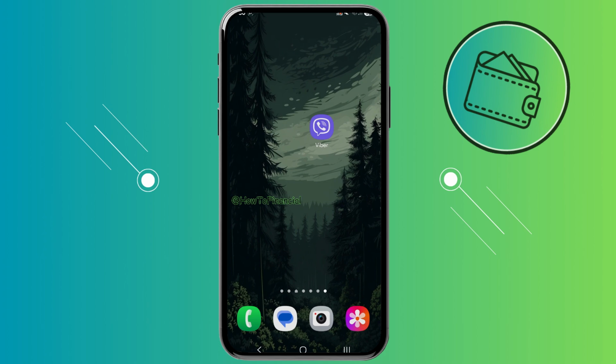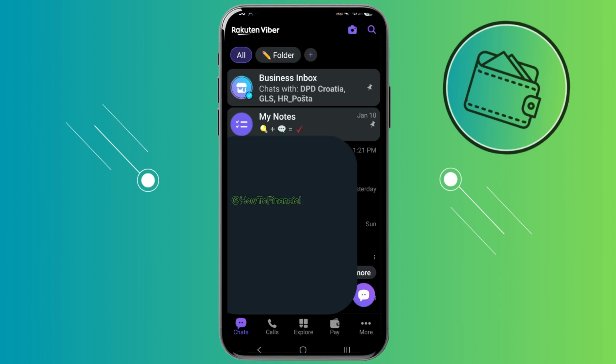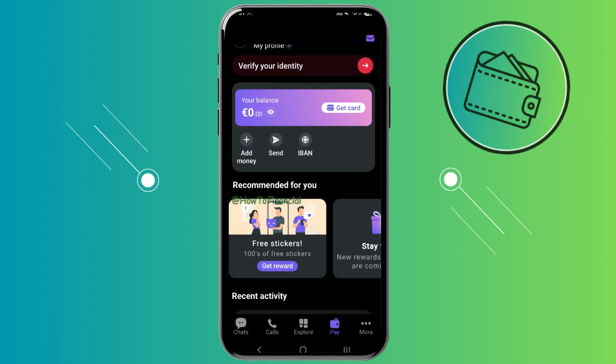you install it, just go ahead and tap on it to open it. After that, you will be on your chats page in your Viber app, so just go ahead and tap on the Pay option right here. Now, once you're on the Viber Pay screen, you would first need to verify your identity to enable the feature. So just go ahead and tap on Verify Your Identity at the top of the screen.